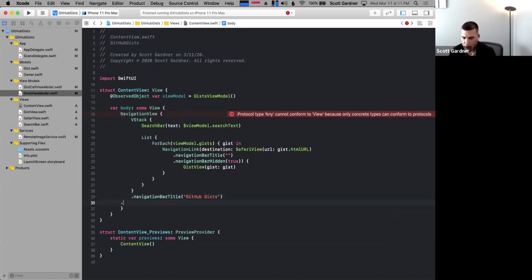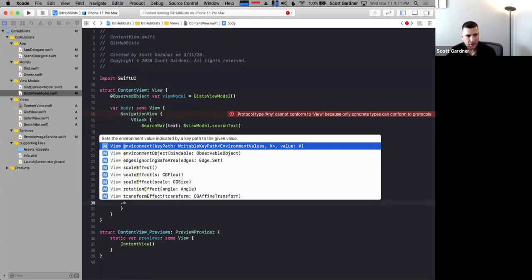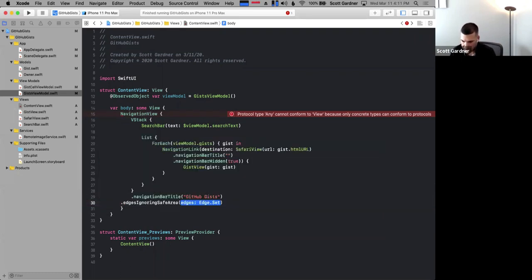And then we're going to ignore the safe area, because we want this list to actually expand to the very bottom of the screen. So we'll say edges, ignoring safe area, and we'll choose the bottom.